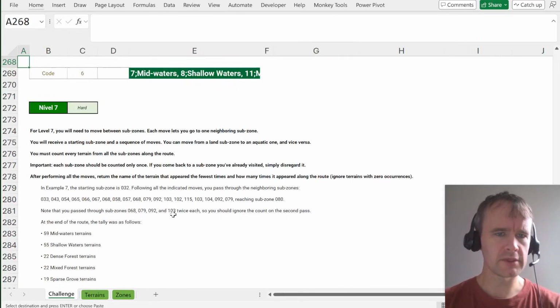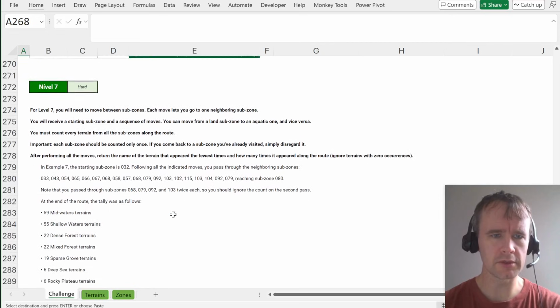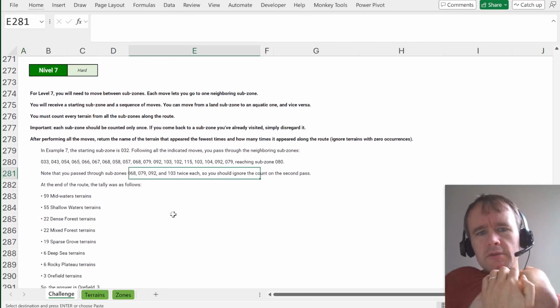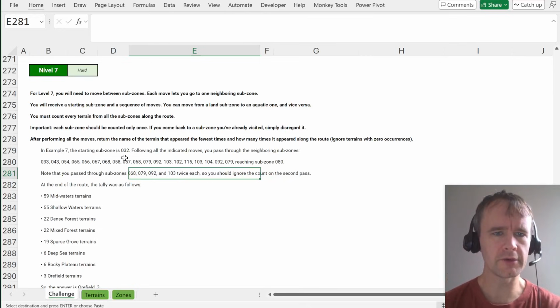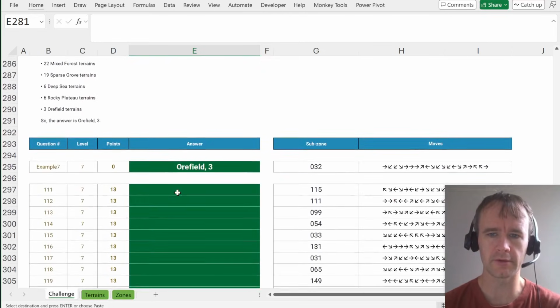Right, level 7, you need to move between subzones. Each move lets you go to one neighboring subzone. You'll receive a starting subzone and a sequence of moves. You can move from a land subzone to an aquatic one and vice versa. Count every terrain from all the subzones along the route. Each subzone should be counted only once. If you come back to a subzone you've already visited, simply disregard it. After performing all the moves, return the name of the terrain that appeared the fewest times and how many times it appeared along the route. Ignore terrains with 0 occurrences.